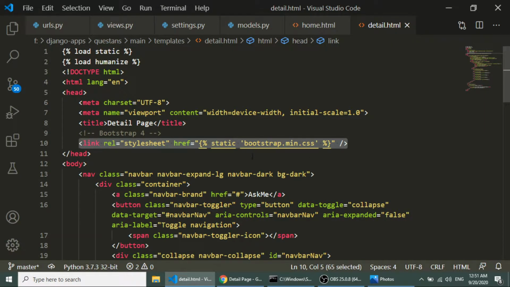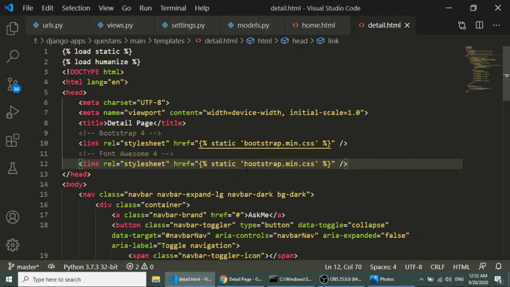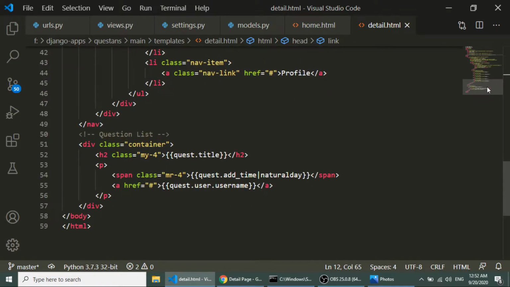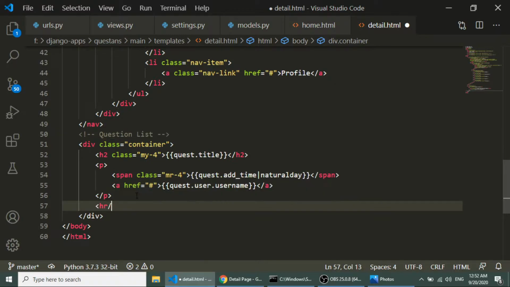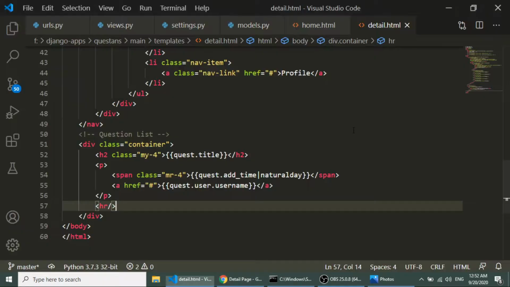So what will we do here? We will load Font Awesome 4. So here we will load. So what is our directory name? For css, and here the file name is font awesome 4. So now Font Awesome is loading now. So here we will do, first of all we need to add a horizontal line. So we have added the horizontal line.